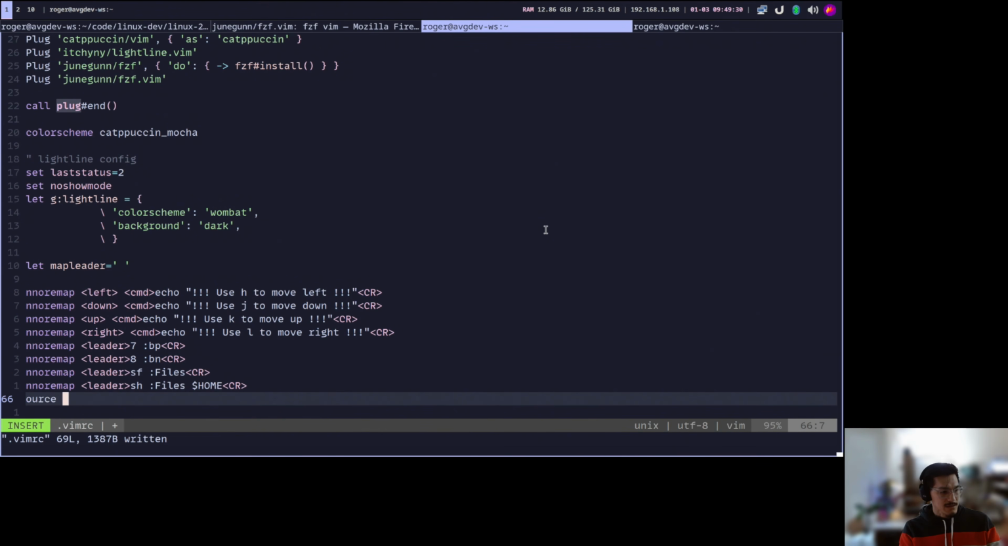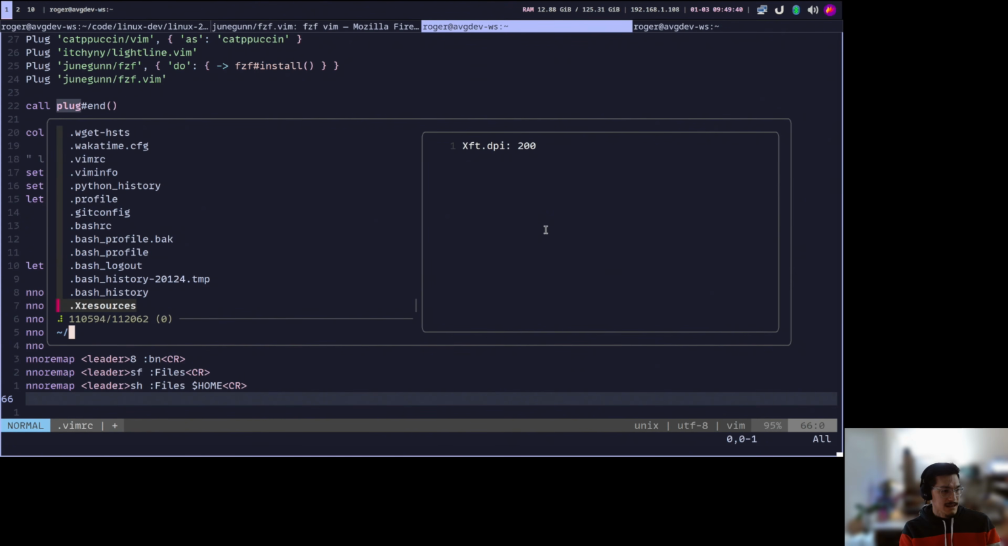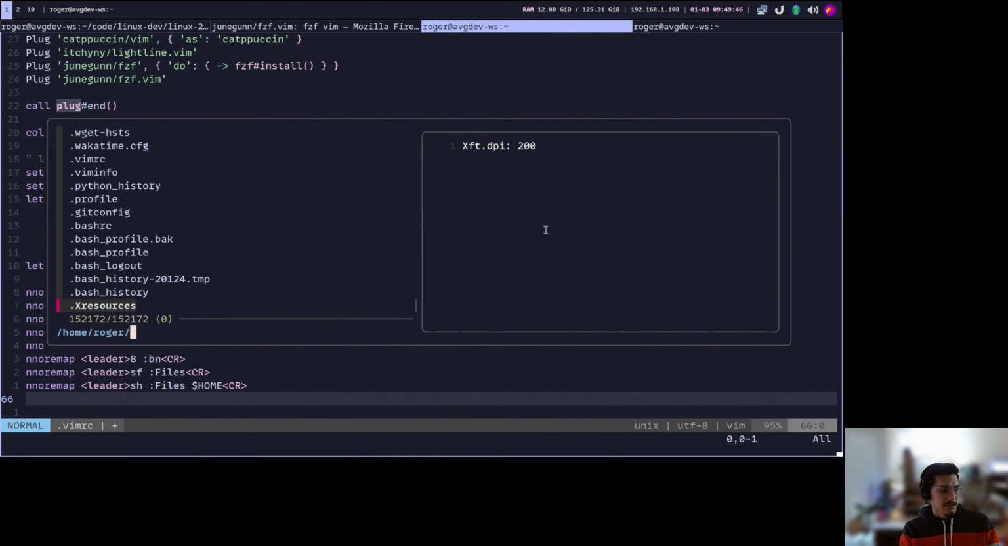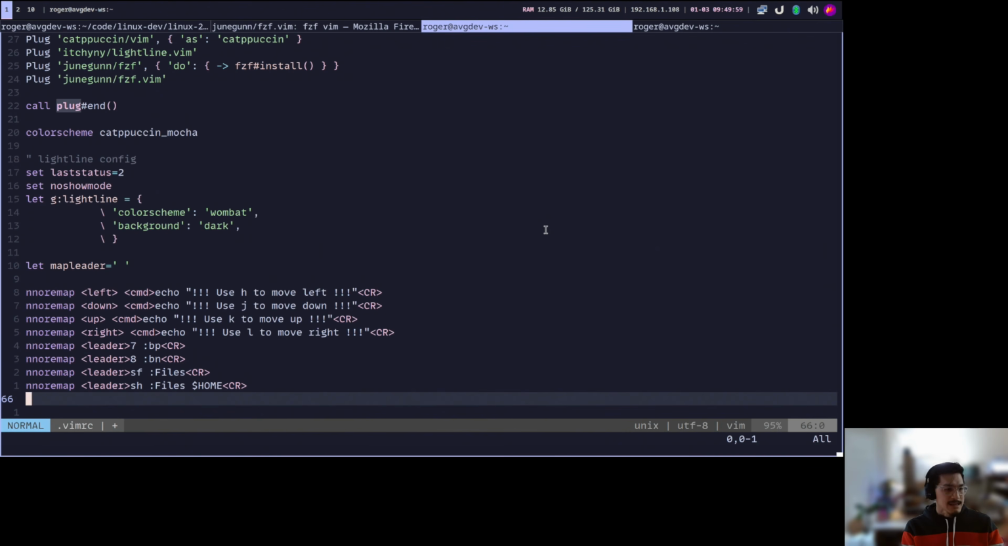If I were to source vimrc again, and do space sf, now I get basically that files dialog. If I do space sh, it'll be on my home directory. Now my vimrc and my project are both in my home directory, so that's why you're getting the same thing. But if this was a different project in some other directory, sf and sh would show different things. Now let's add our ripgrep.